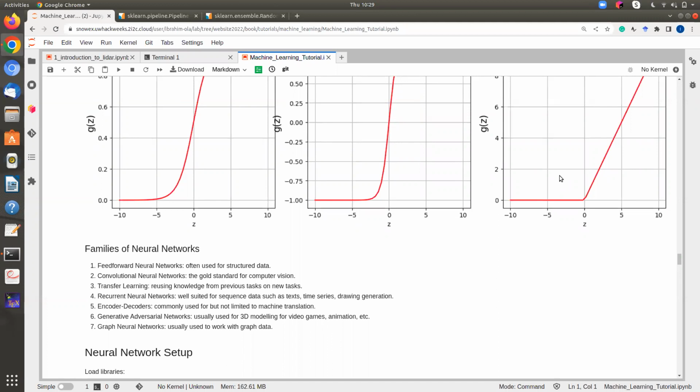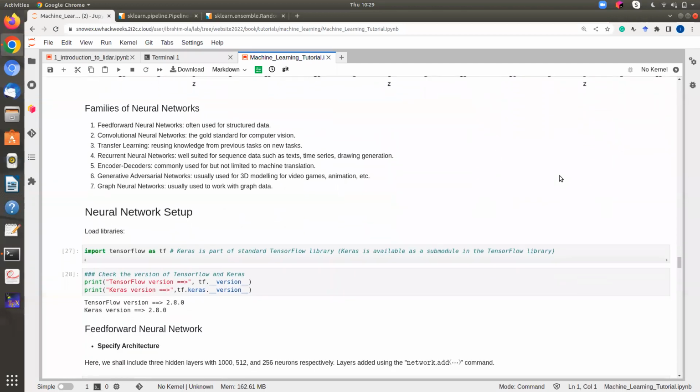We have the GANs, which are the generative adversarial networks. They are usually used for 3D modeling, like video modeling, for animation, et cetera. And then we have the graph neural networks, which are normally used for graph data, like the ones gotten from the likes of Facebook. You want to see how people are connected, so we normally use the graph neural network for that.